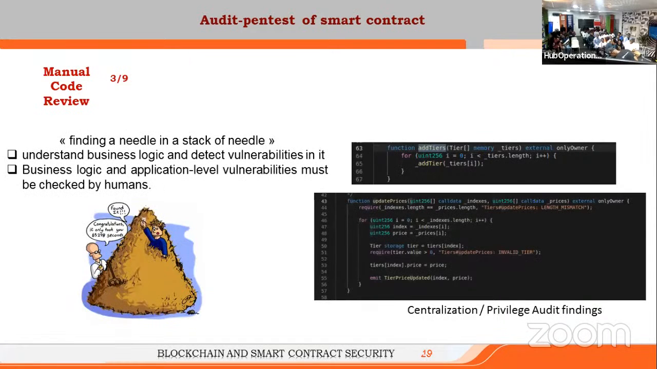After that, we have manual code review, which is like finding a needle in a stack of needles. It's very hard. You should have a level of knowledge in smart contract security. In this contract, the owner role has authority over the following functions: update price, to update the price of a tier, and add tiers. Any compromise of the owner account may allow a hacker to take advantage of this.